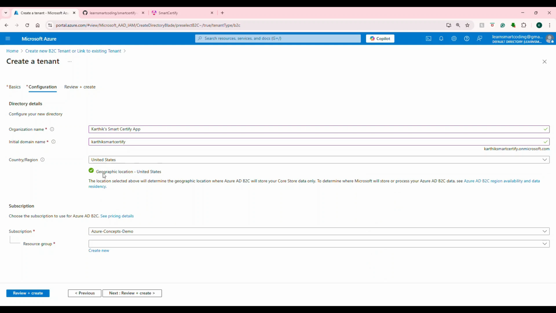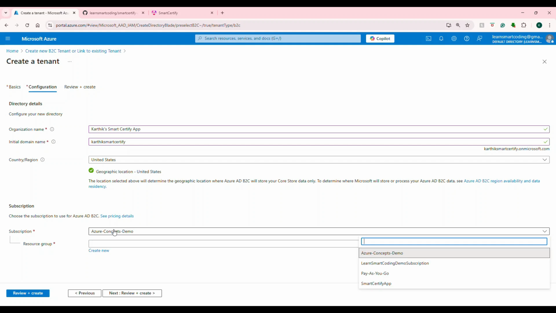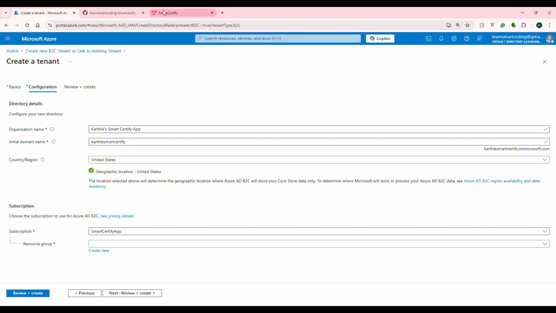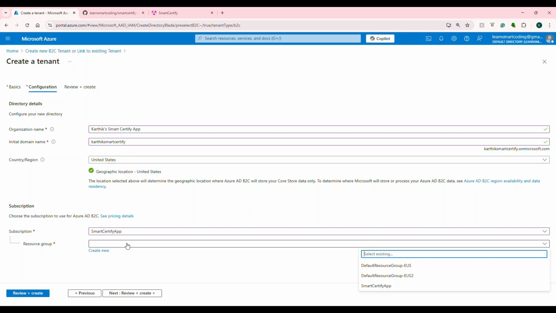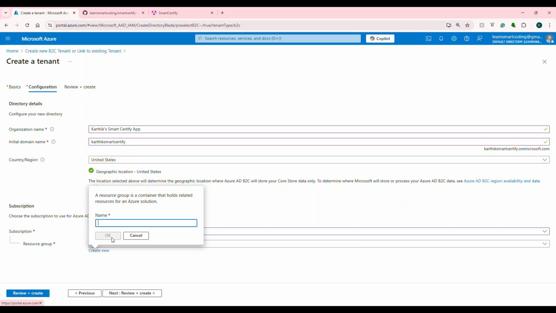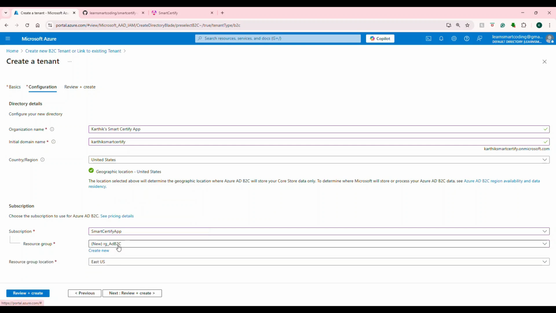Okay, so I'm doing this, and then the subscription: under which subscription do I want to do this? In this case, I want to choose the Smart Certify app subscription. I have a subscription like that. Let's say I put it into the subscription I'm using for this application. I want to put it under the same resource group, so later if I want to delete, I can delete everything. It's a meaningful name, so resource group AD B2C, that's fine.